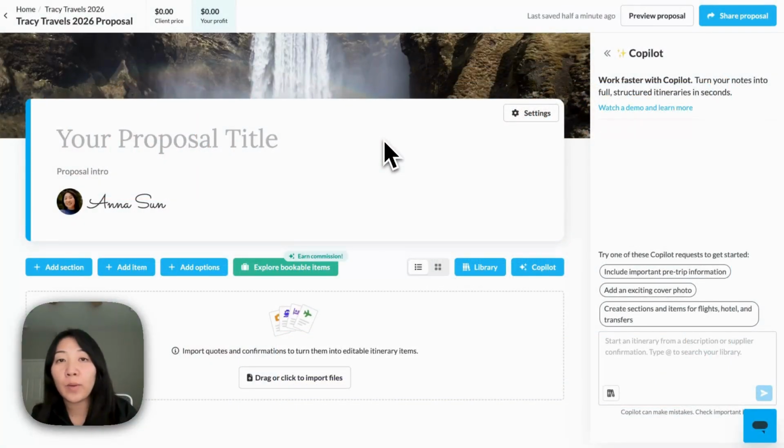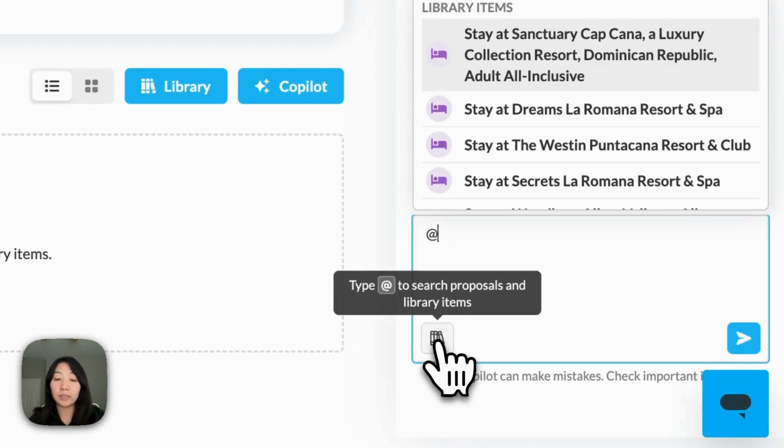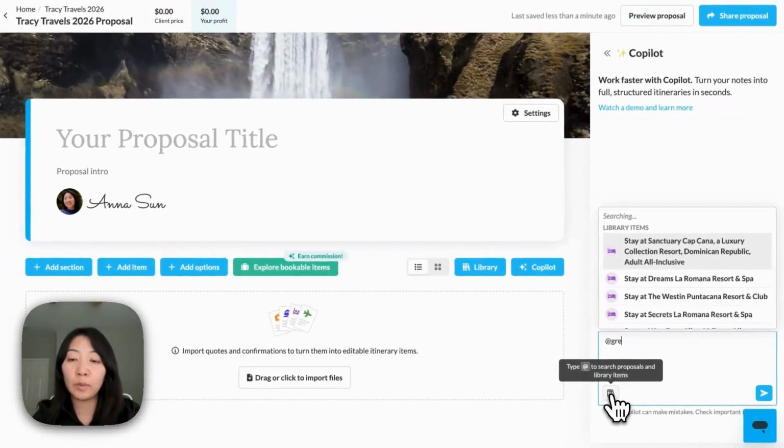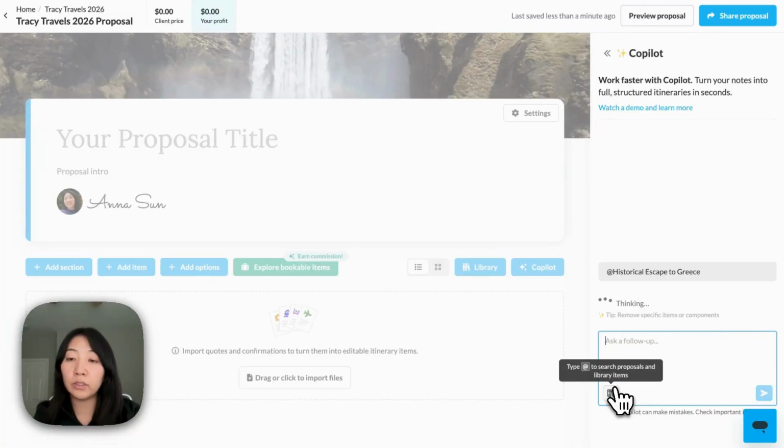Copilot can now help you add past proposals and library items to your in-progress proposals. Let's take a look, starting with this library button right here in the Copilot sidebar, where we can start searching for a past proposal. I'm going to go ahead and add in this proposal that I created before to Greece.